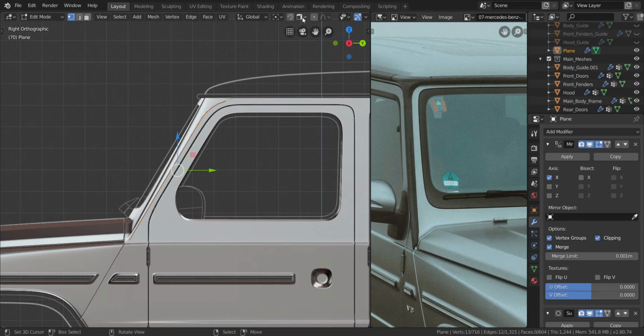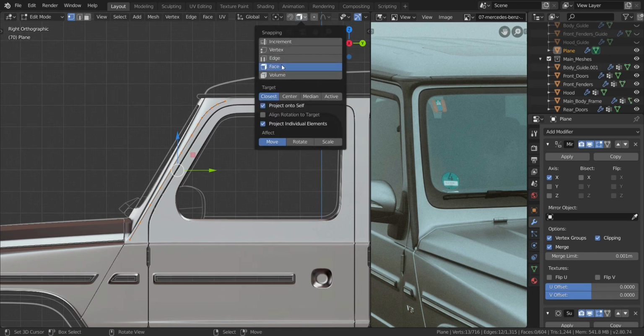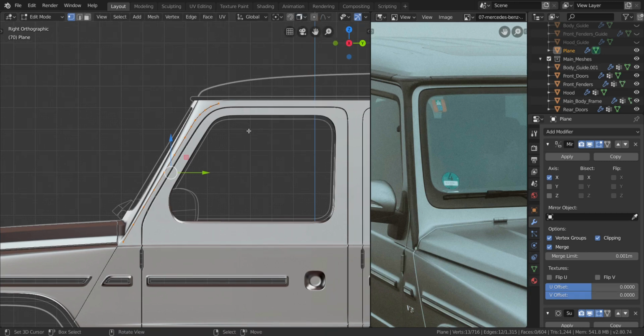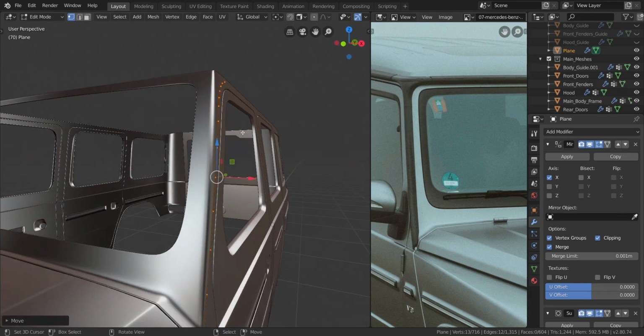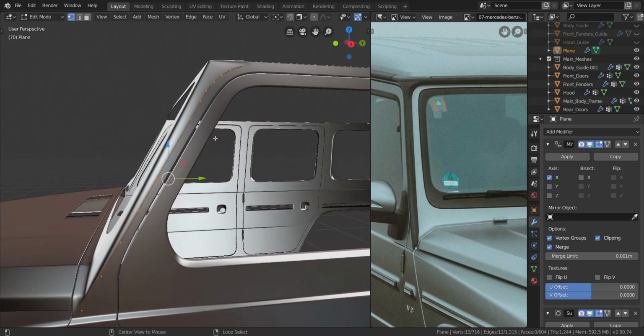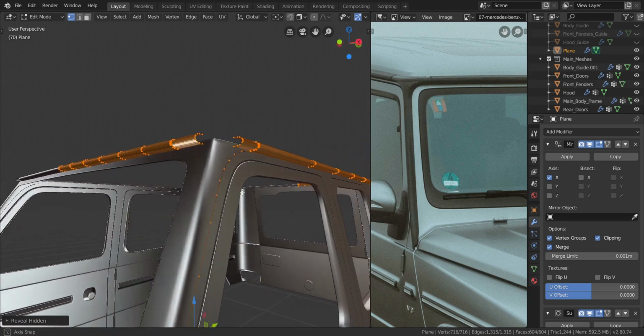Make sure your snapping element is face, and make sure project individual elements is enabled. Now press G and hold Ctrl and press Enter. It should snap it onto the face of the door like that. So press Alt and H to bring everything back like that.